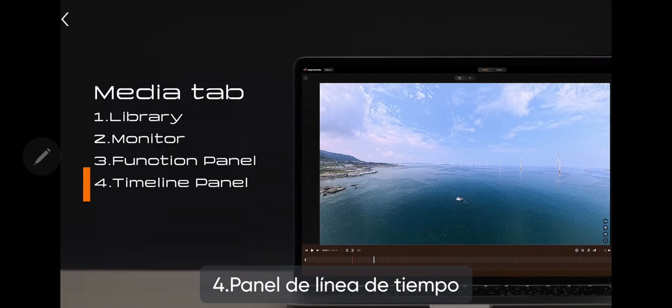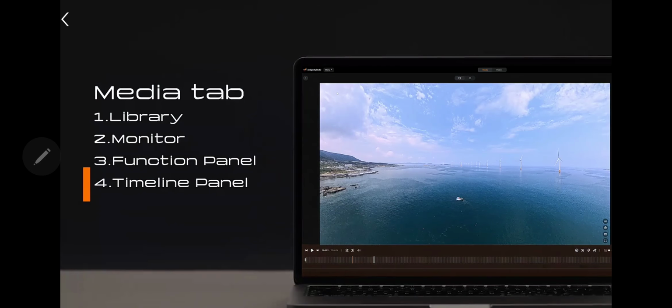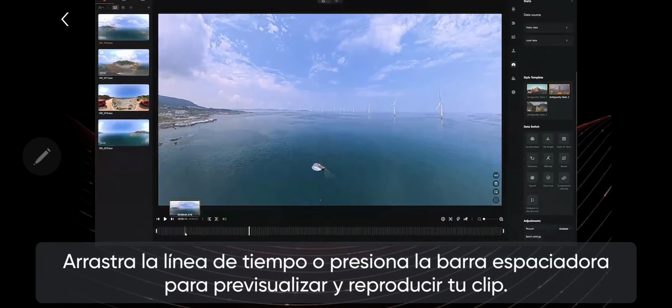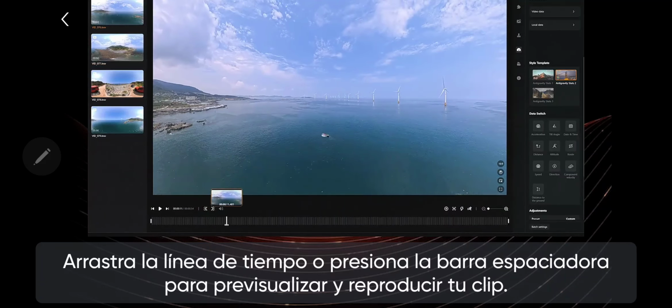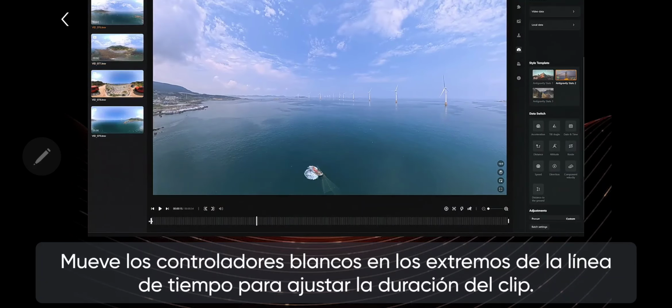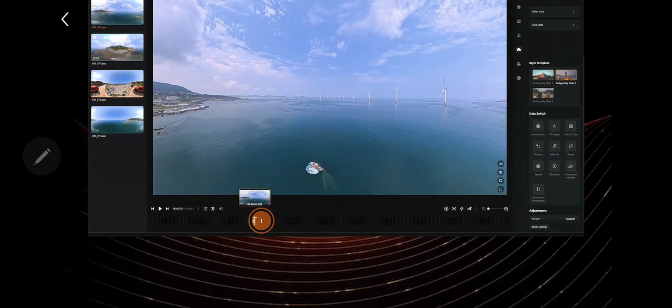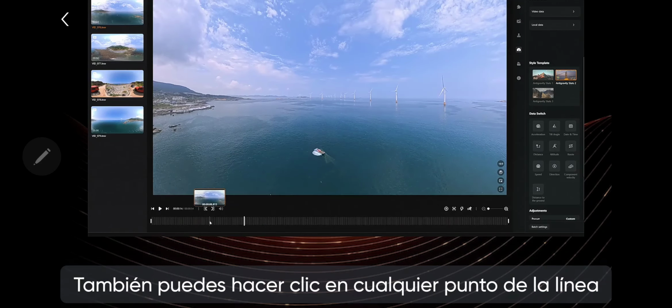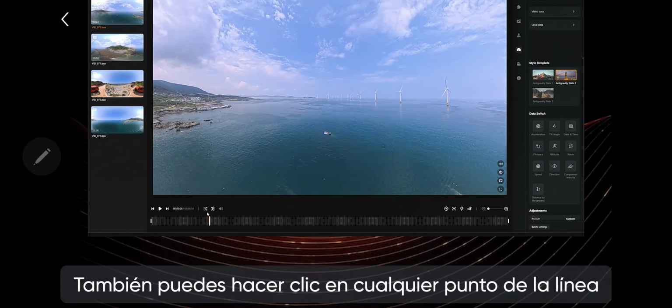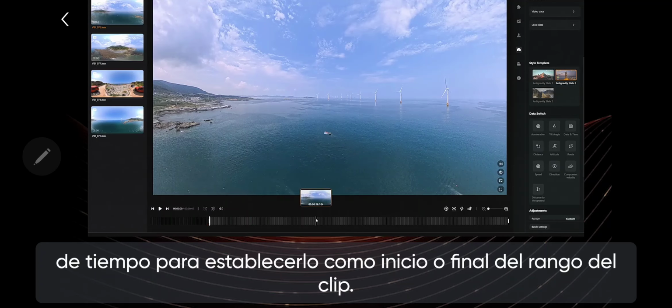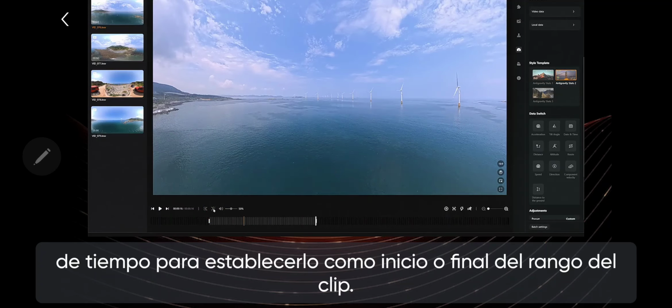4. Timeline panel. Drag the timeline or press the spacebar to preview and play your clip. Move the white handles at either end of the timeline to adjust the clip's duration. You can also click anywhere on the timeline to set that point as the start or end of the clip range.